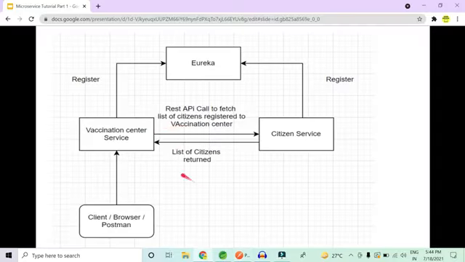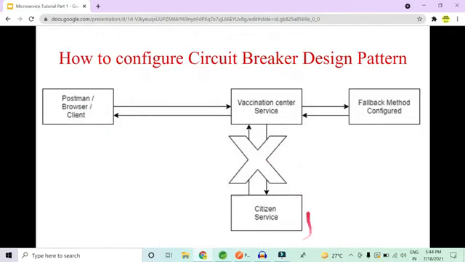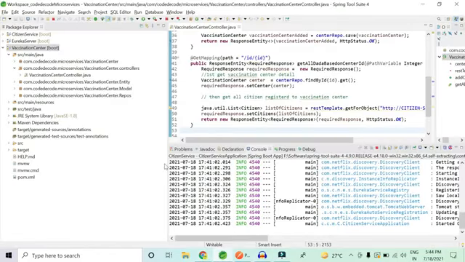Now the question arises, what is a fault? A fault can arise when your citizen service is down. There are many reasons because of which your citizen service can be down. In my local, to make it down, I'm just going to close the server of the citizen service. In cloud, you may stop the instance where this particular citizen service is running, or many more things I'm going to tell you when I cover the AWS series.